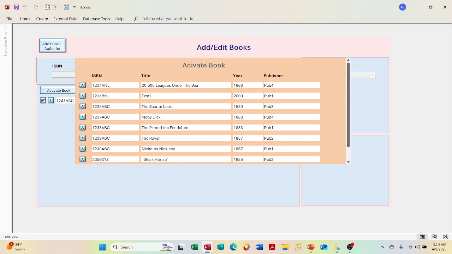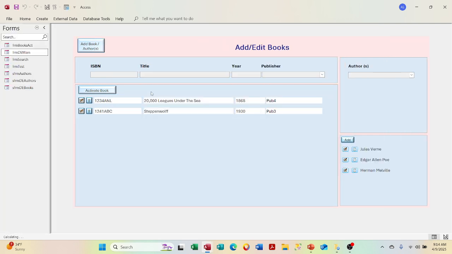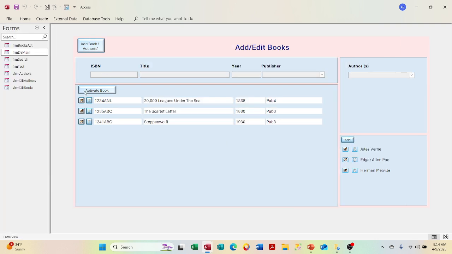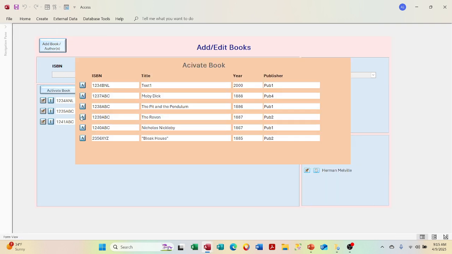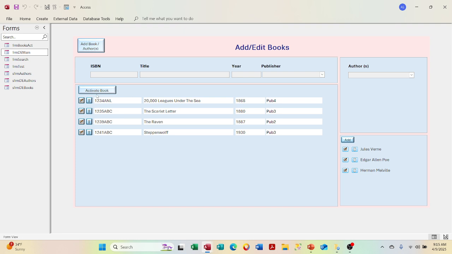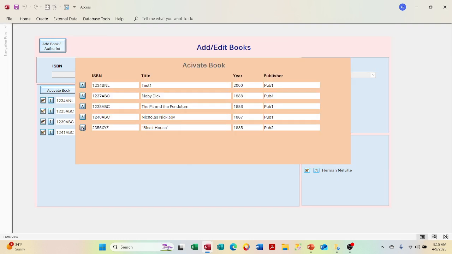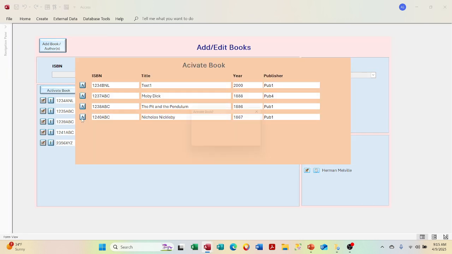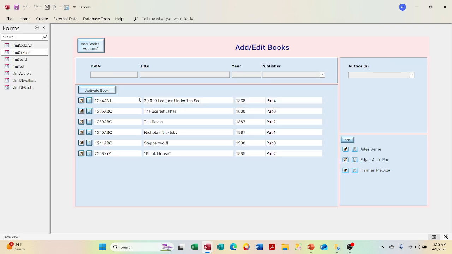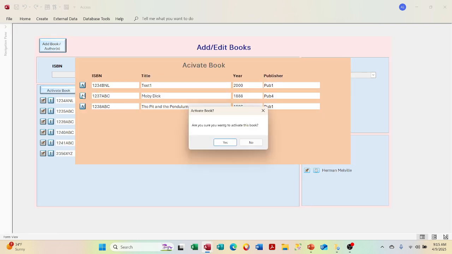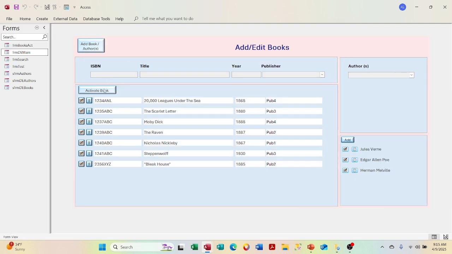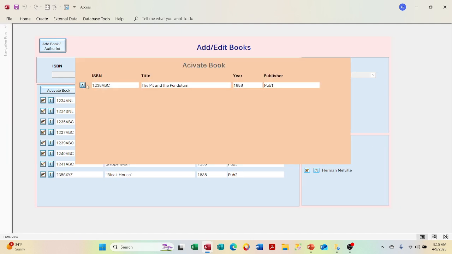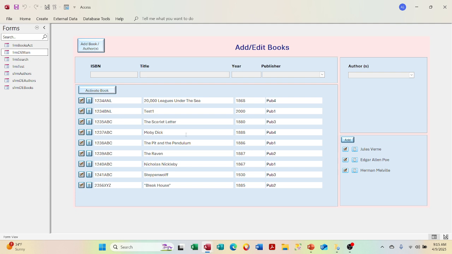As you notice, I have to do it one at a time. Let's get them all back in there. Right, and we're going to get them all in there. The last one should close the form, right? And it indeed does close the form.